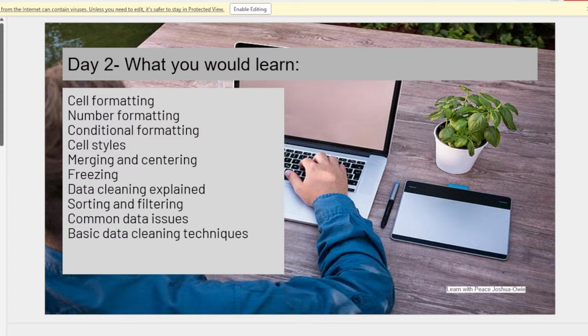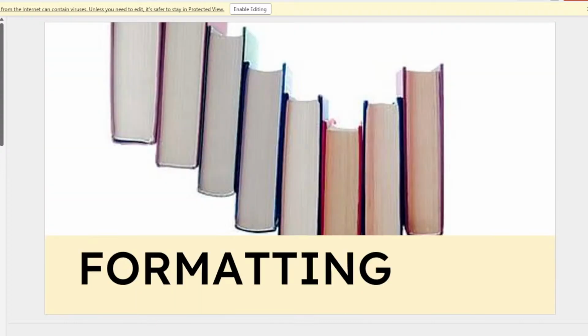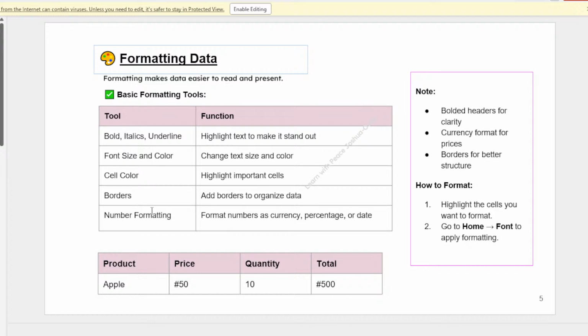So we're going to start with the formatting. Formatting data makes data easy to read and present. So when the data is formatted, it's easy to read. Apart from it being easy to read, it's presentable, it looks good to the eye, and it's also easy to interpret. That's why it's essential that when you get a data, you format it in such a way that you would be able to easily interpret it and present it for reporting.